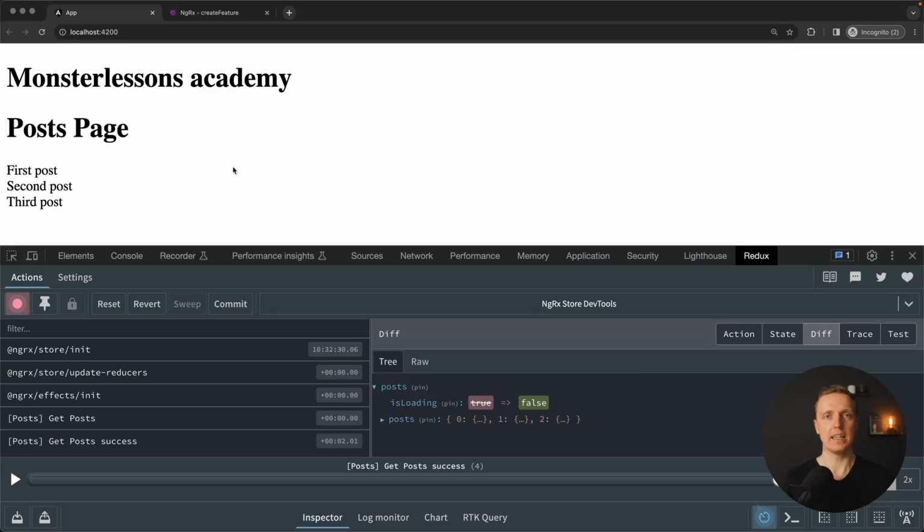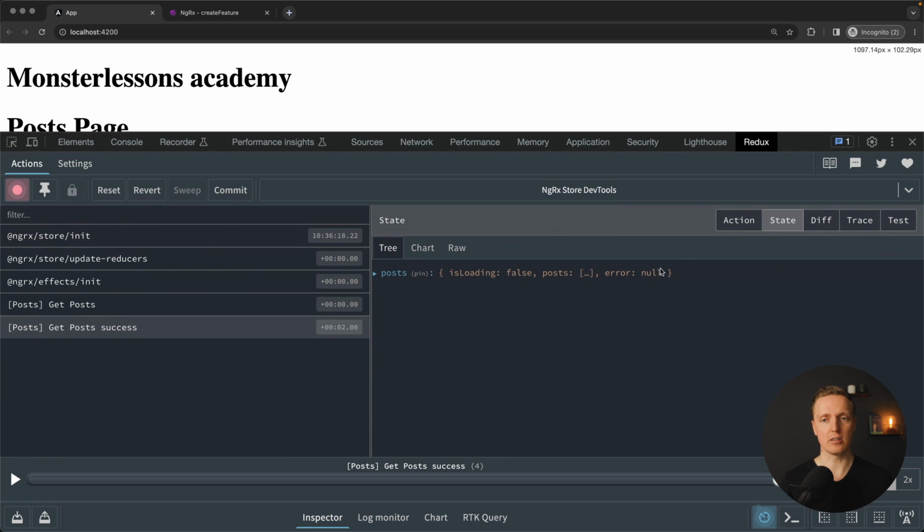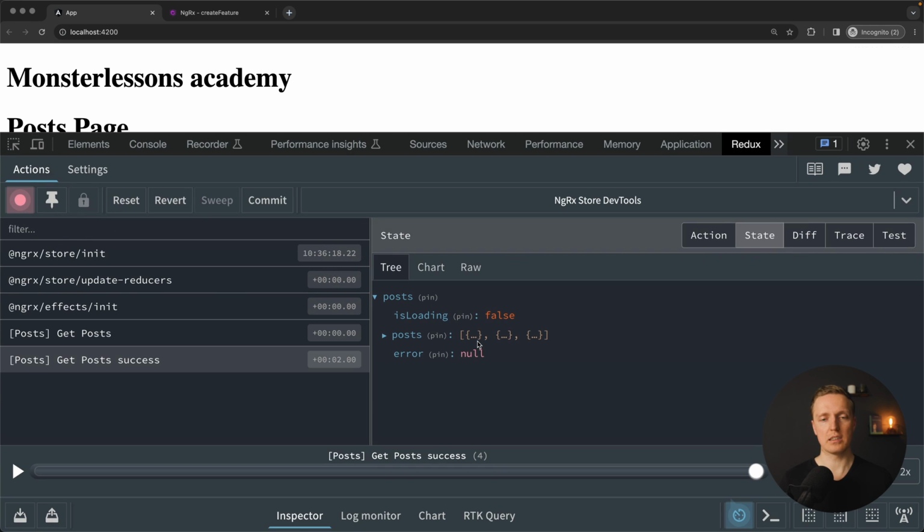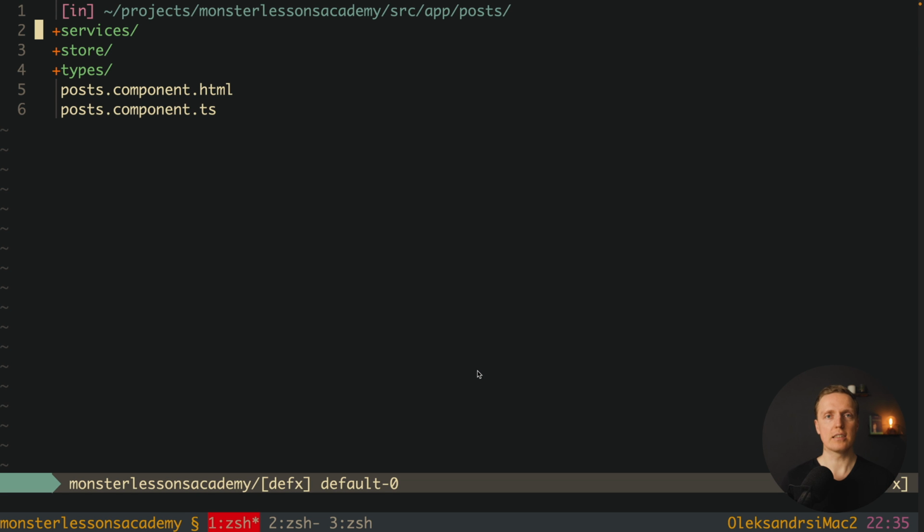Let's have a look. Here I have a small NgRx application where we are fetching a list of posts from the backend. You can see here a loading indicator and then our posts, and here we have actions for get posts and success. And as it is all done with NgRx, here inside the console you can see our posts, which is loading posts and error. Now let's look at our code.